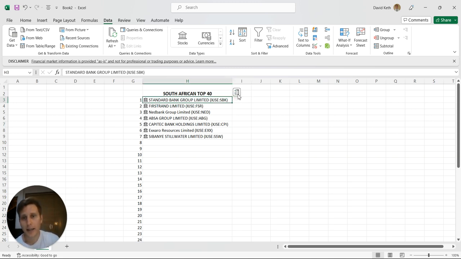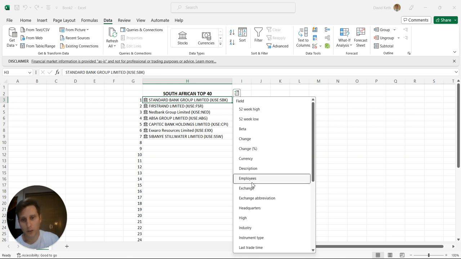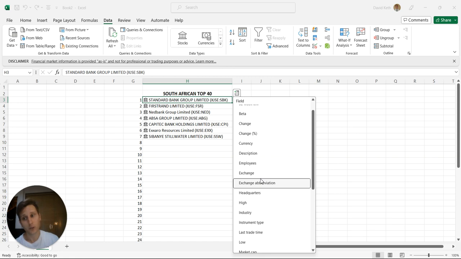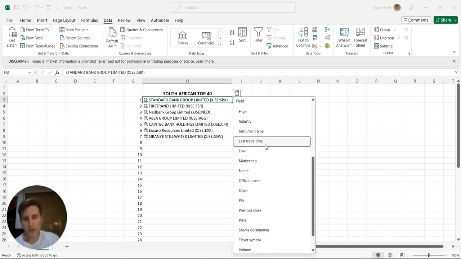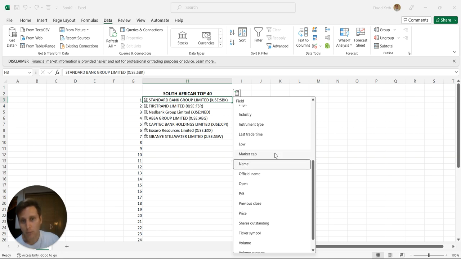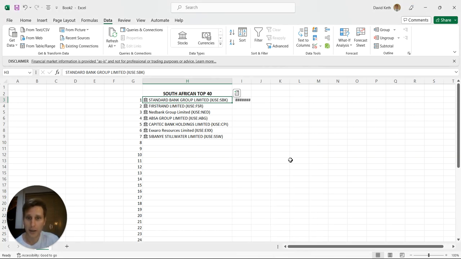So let's click on the little symbol for Standard Bank, and you'll see all these drop-downs that it gives me. It gives me employees, how many employees they have. Again, you would have to cross-reference that with the financial statements or the Standard Bank website to see if that's the actual number. So it gives you all the options of what information you want to pull. For now, we're going to just pull the market cap.